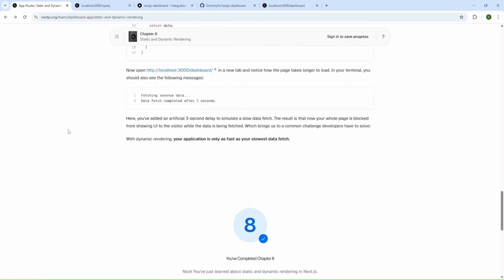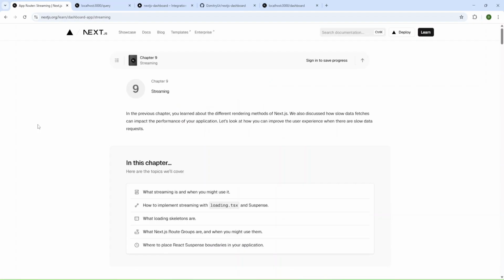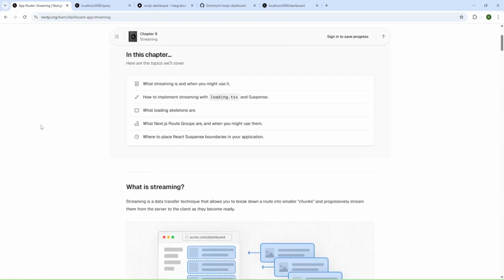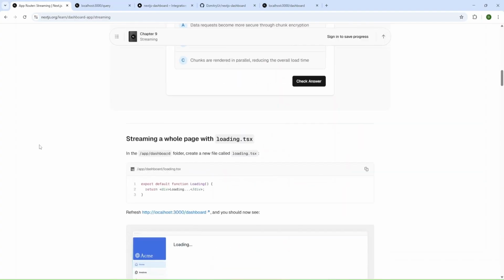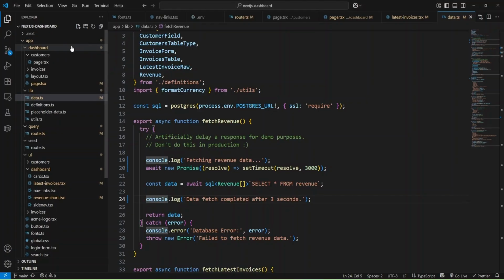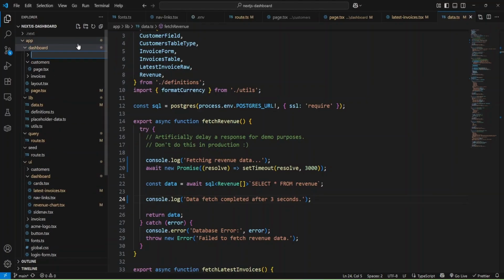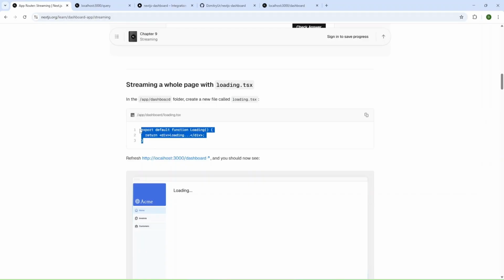And now we can go to the next chapter, chapter 9, streaming. You can read about what streaming is, and now I'm going to add a loading TypeScript component inside app dashboard. Let's do it. Inside dashboard, I need a new file, loading, and let me provide the code.